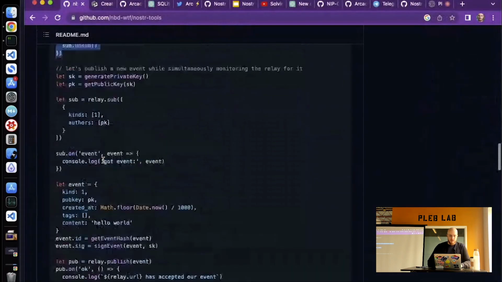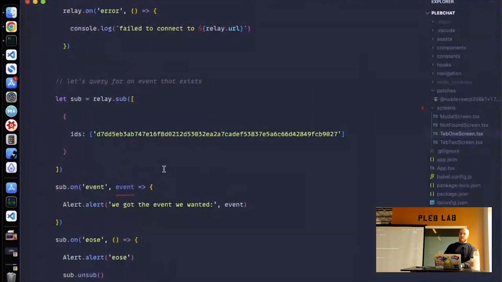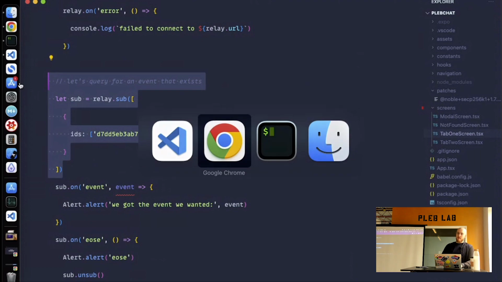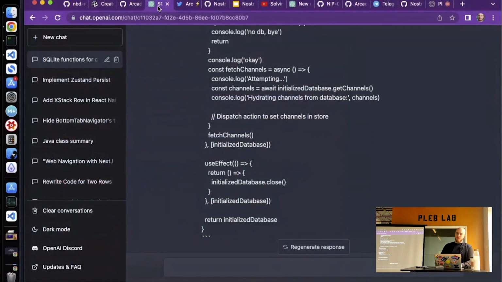But what I want to do now is find a bunch of different events, let's say, that are channel creations. And here's where you would go to the Nostr NIP1 spec, maybe the Nostr NIP28 spec, and try to figure out what the syntax of this subscription should be. But these days, I would go over to ChatGPT.